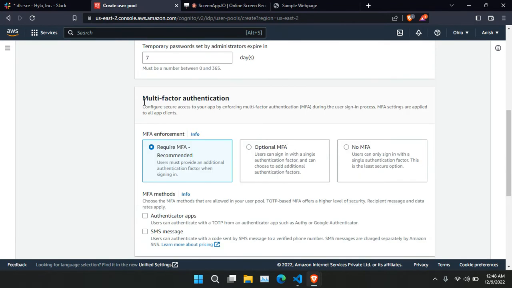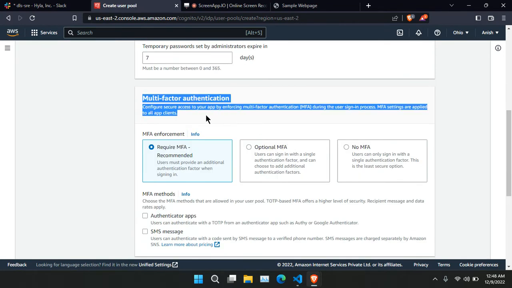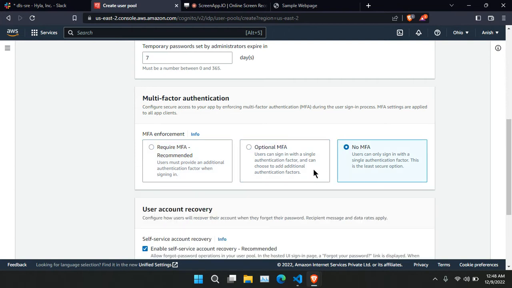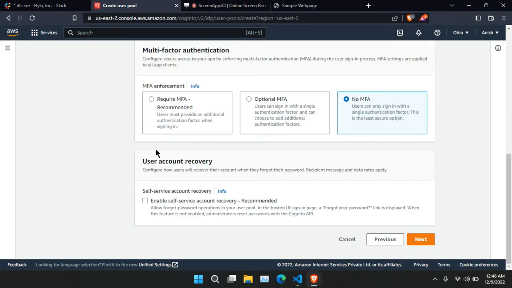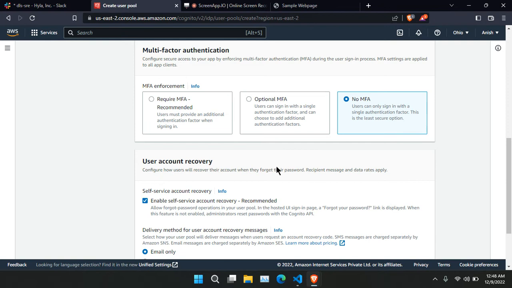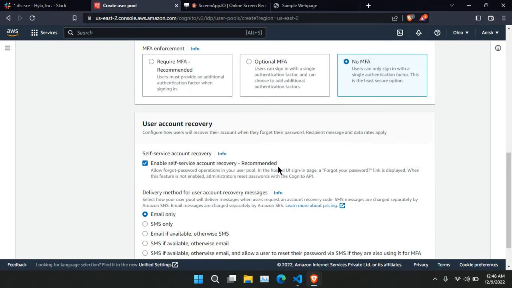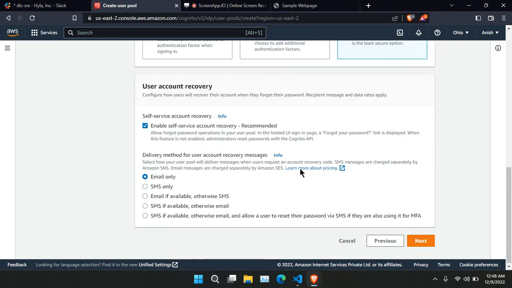And here is multi-factor authentication. These are the options, and I am going with no multi-factor authentication. Here you can see the option for user account recovery. By enabling this, a user will be able to recover their account, for example if they forget their password. The methods for recovery are email, SMS only, and so on. I am going with email, so users can recover their password with email only.